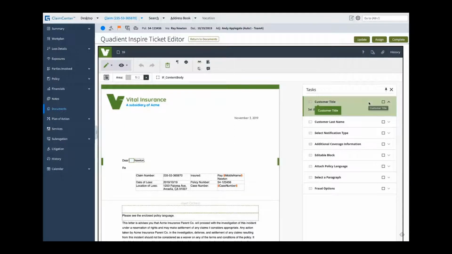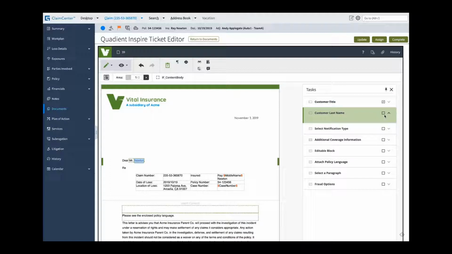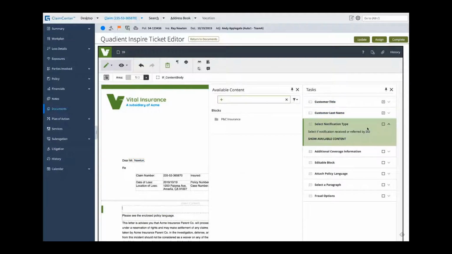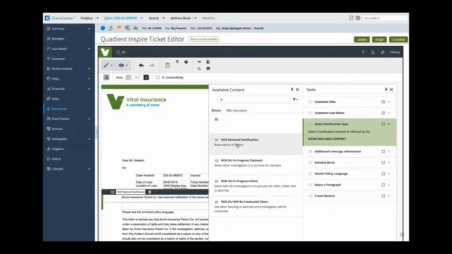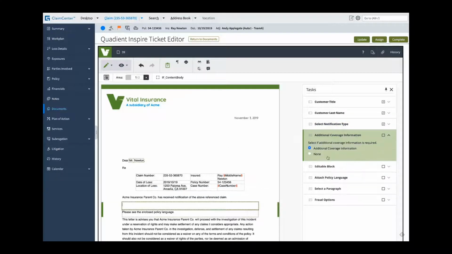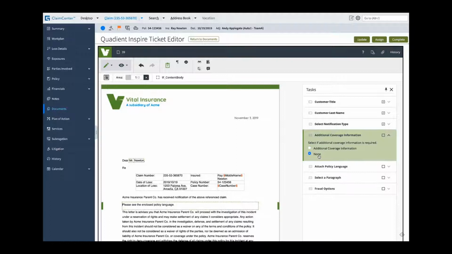The tasks are created by the Quadient Inspire template authors to create a guided experience for optional changes to the template using pre-approved content. Andy continues to make modifications as needed, including inserting pre-approved content blocks available for him to select. These blocks can be managed by business owners and set only to appear for relevant templates.